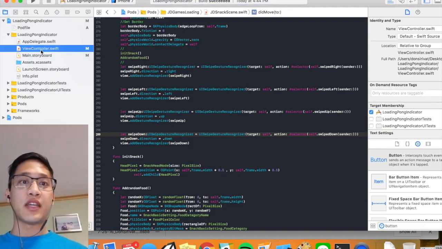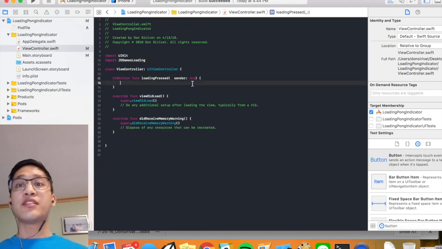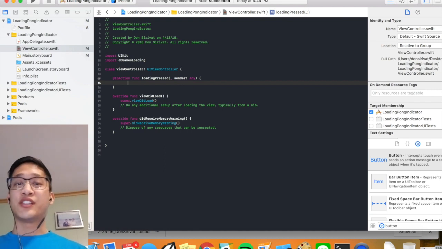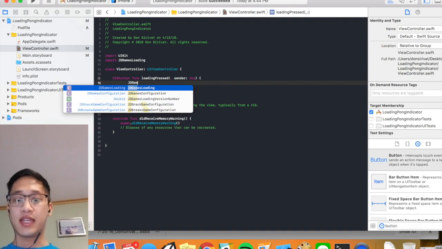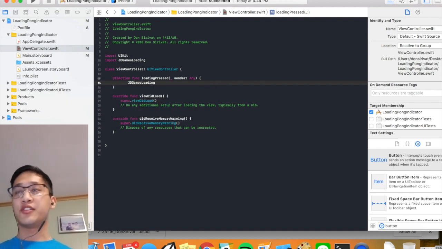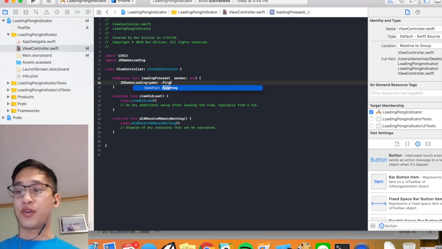We're going to switch back to iPhone 7, go back to the view controller, and you should see that this is now integrated. Awesome. So now to actually show the loading indicator, it's just one line of code, guys. In the loadingPressed method, we're just going to type JDGamesLoading, should pop up now. We're going to pass the parameter game, which is, we're going to say .pingpong.